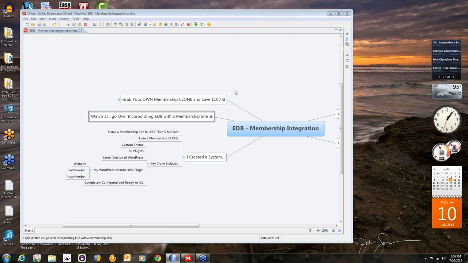Okay, so essentially this is just the leader or the landing page for the membership plugin. So we're going to log in. I've got a couple of security plugins that I use. I use Backup Buddy. I use iThemes Security Pro.